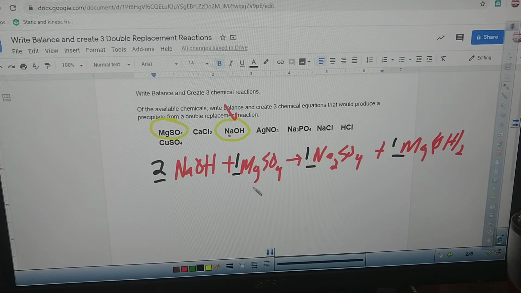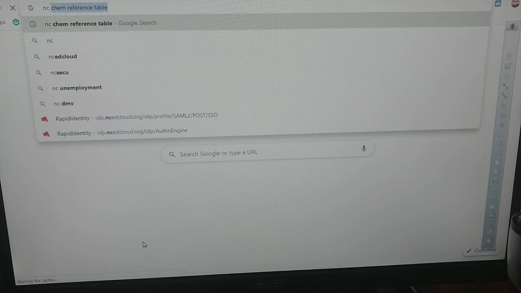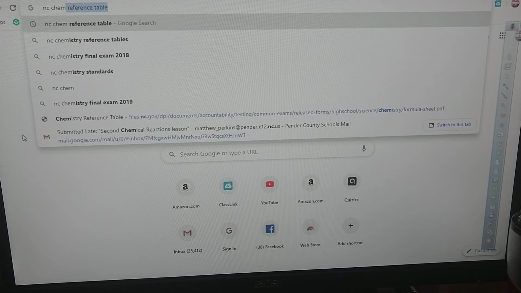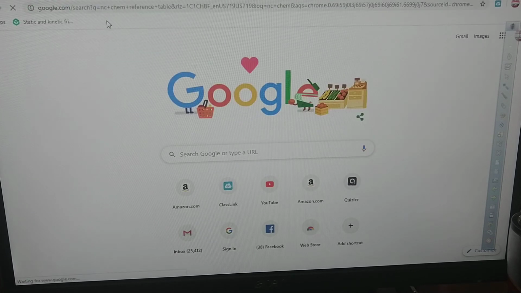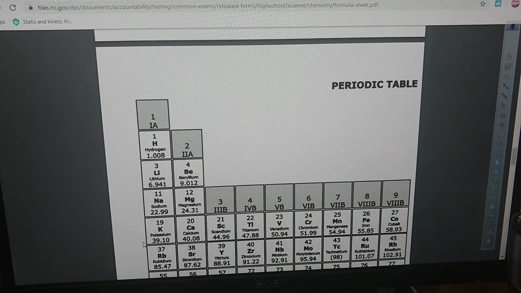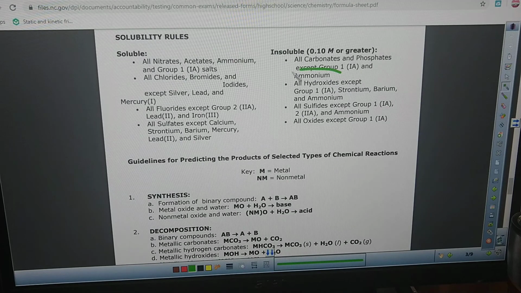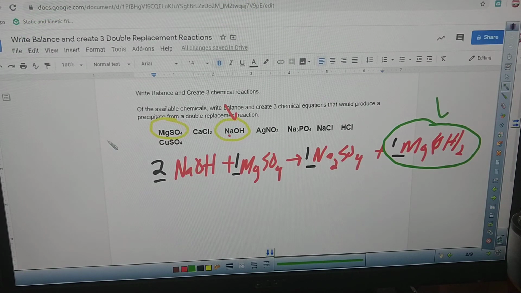And then the last thing that I have to do is figure out which one would be the precipitate. I'm going to tell you it's going to be magnesium hydroxide, because I can very easily look that up on my NC Chem reference tables that you can see I can look up so easily. I just Googled it right up. And again, I'm looking at page 6. On page 6, I can see that the hydroxides right here are insoluble. So, yep, that's correct. That's what you have to do.